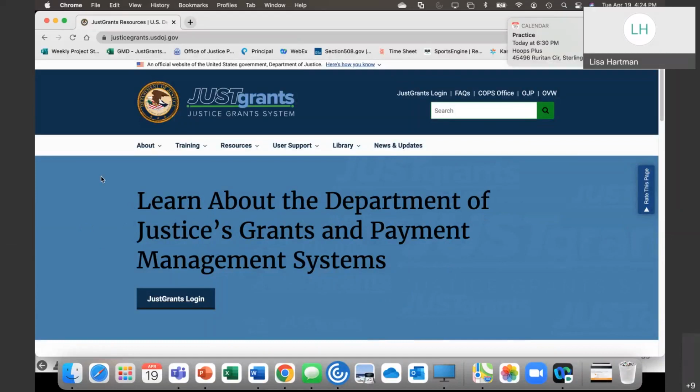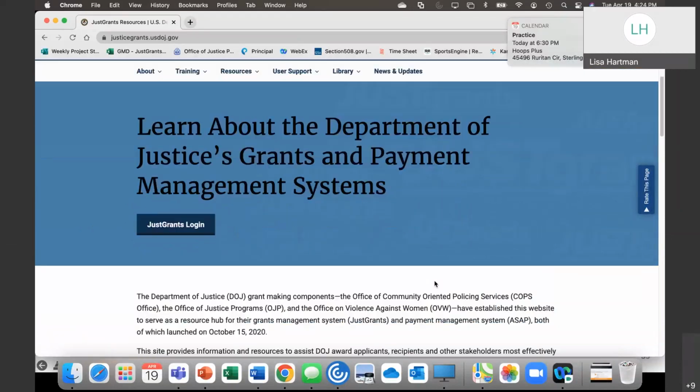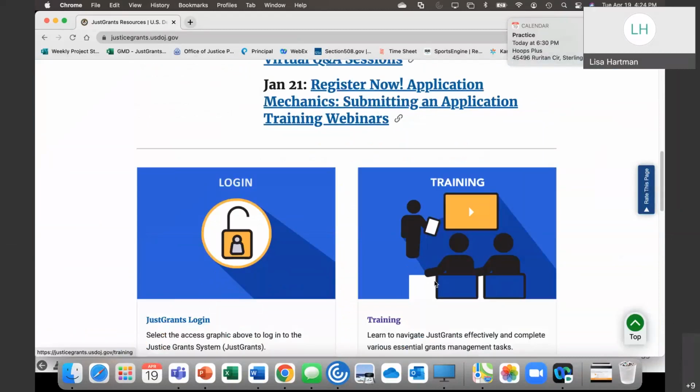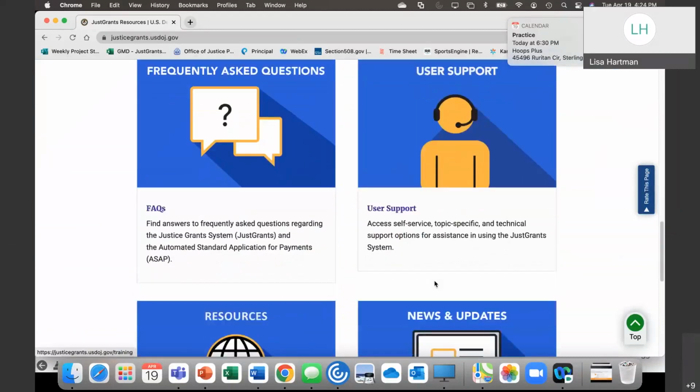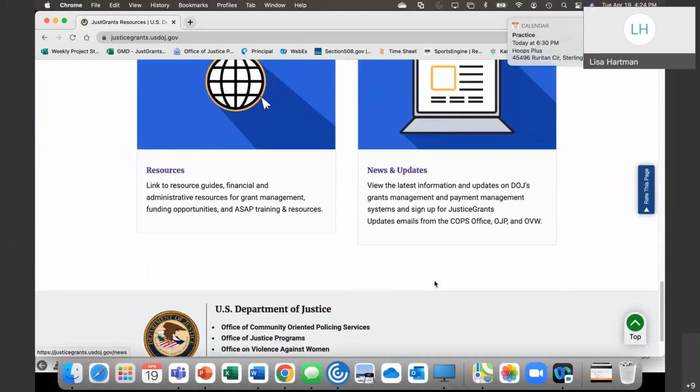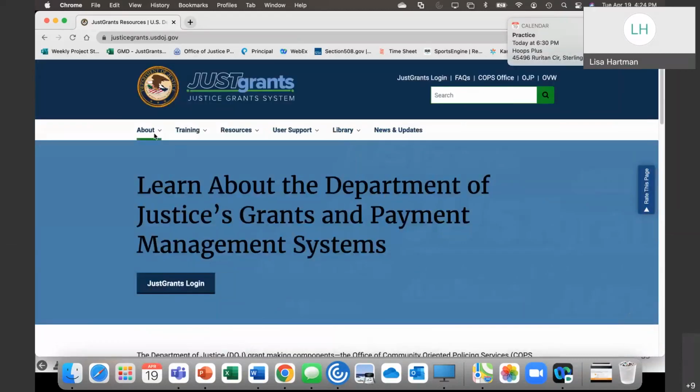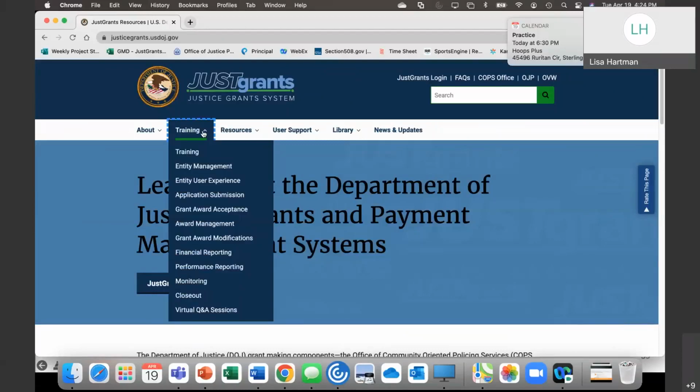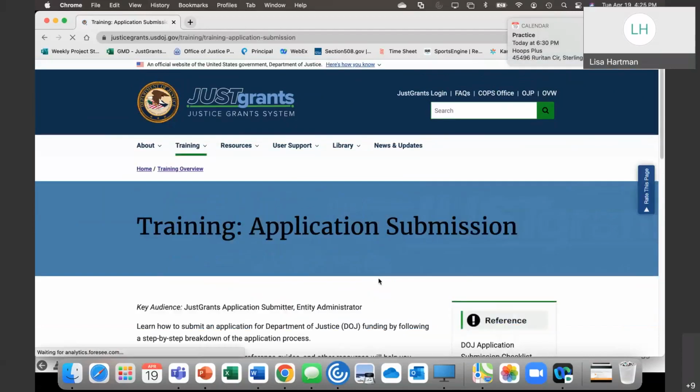The first of which is that when you log in here, you automatically have access to your JustGrants login. You can log directly into JustGrants from here. This first page provides quick links to all sorts of information. You can use these quick links on the main page, or you can use these links across the top, whatever you like. Here's our training page, where we offer all sorts of information. I'm going to look at the application submission information right now because that's what we're talking about today.